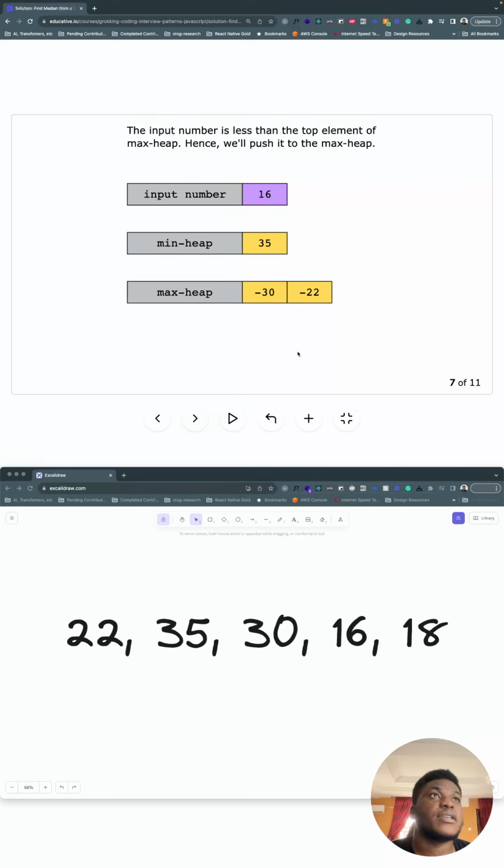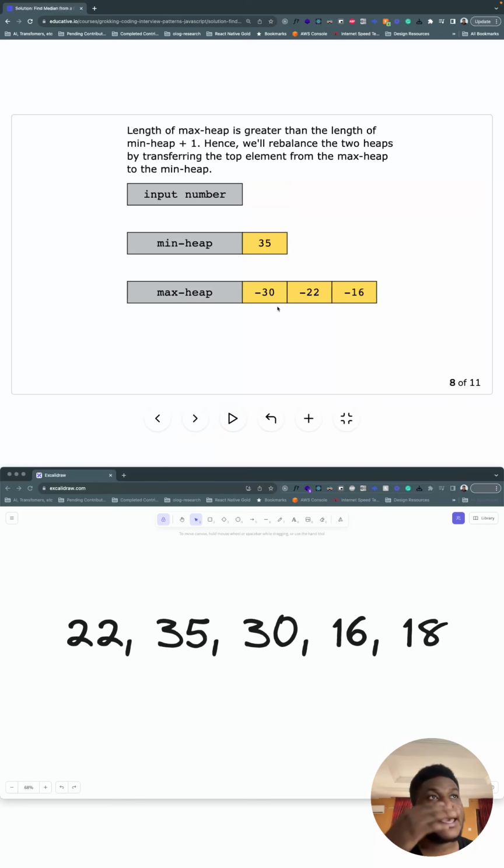So next up is 16. It's less than the top element of the max heap. So it's smaller than 30, so we'll put it in the maximum heap. And since it's bigger than the minimum heap, like it's 2 elements ahead in size, we rebalance it by transferring the top from the max heap to the min heap.